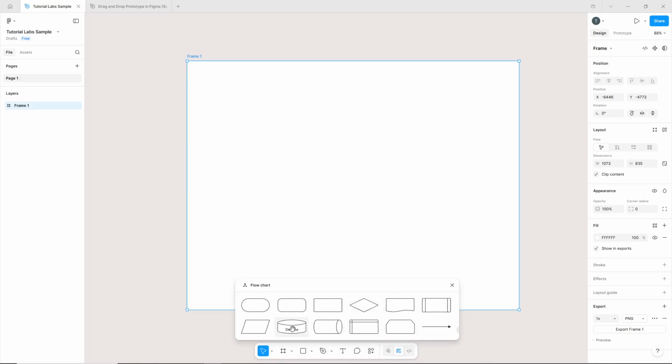The plugin will now display several shapes that are standard in flowchart creation, things like ovals, rectangles, diamonds, and more. Each of these shapes has a specific purpose in flowchart design. Ovals typically represent the start or end of a process, rectangles are used for actions or steps, and diamonds indicate decision points where the flow can branch in different directions.